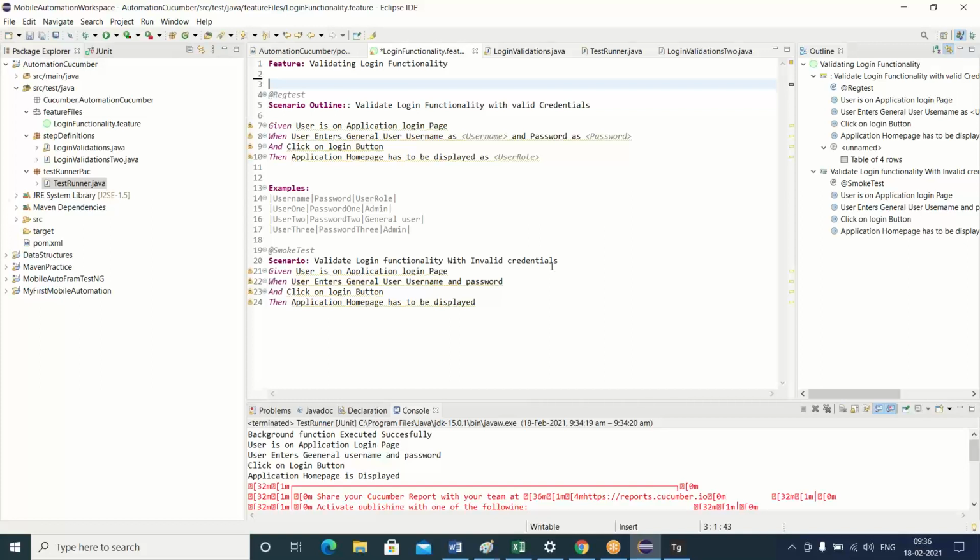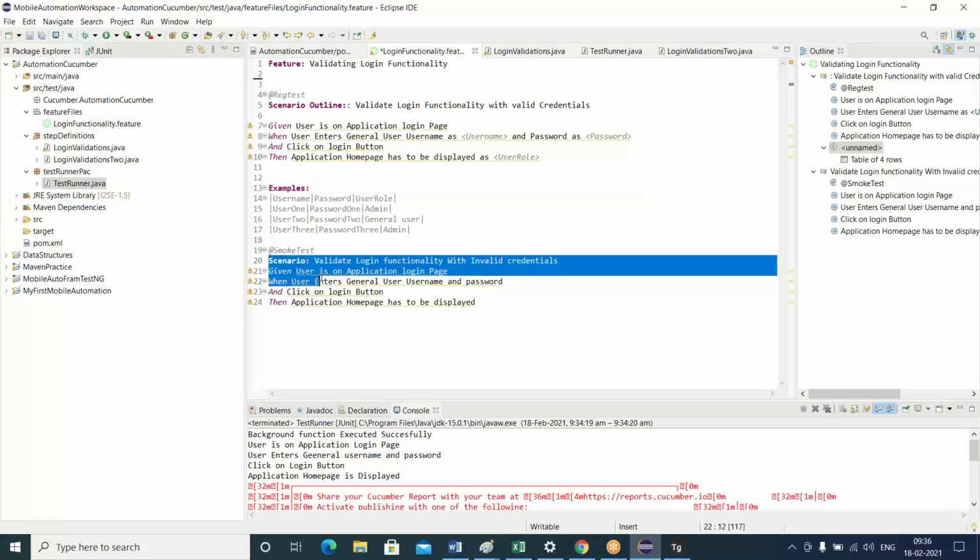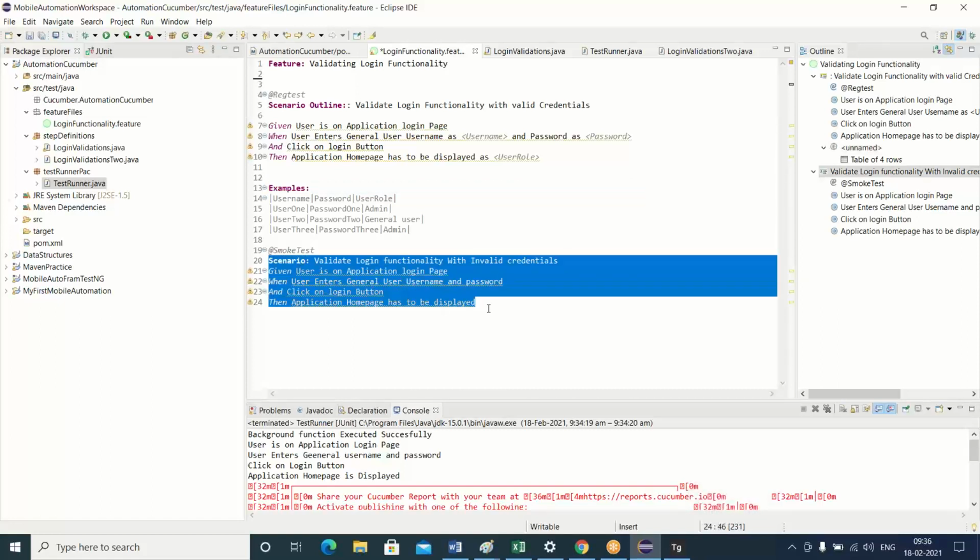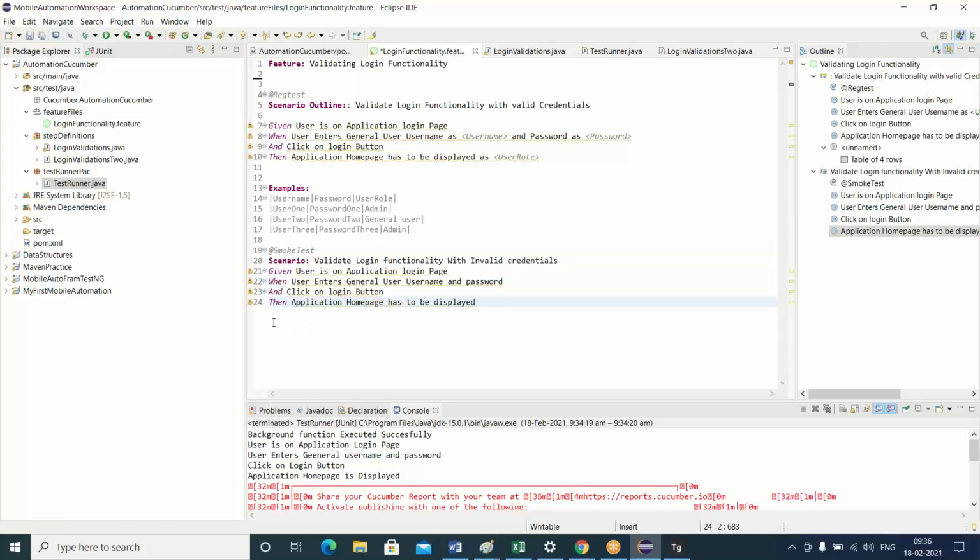No. It's just an example, and these examples are separate for this scenario outline. This is applicable for only this scenario outline. This is not applicable for this scenario. If you want to pass some data for the second scenario as well, you need to pass separate examples here. So each and every scenario's examples are unique for that scenario itself. Okay, got it.